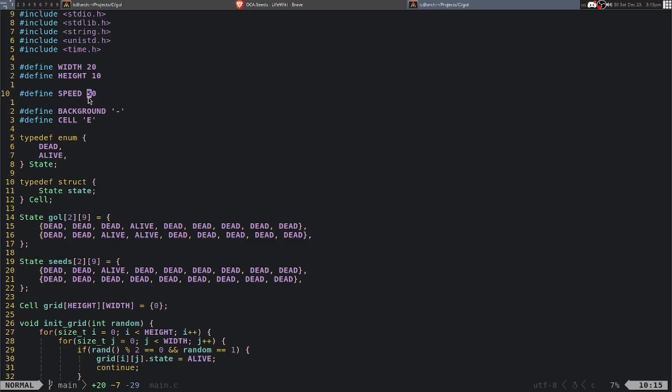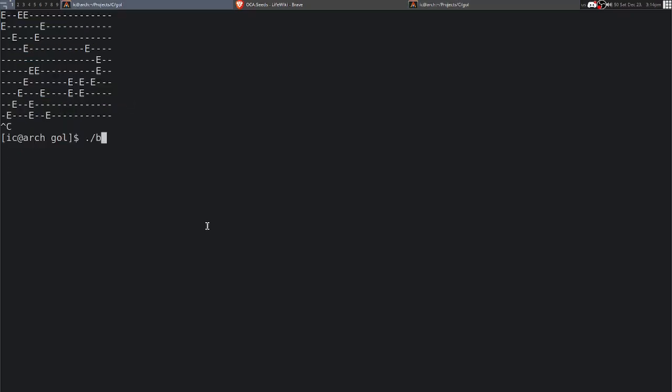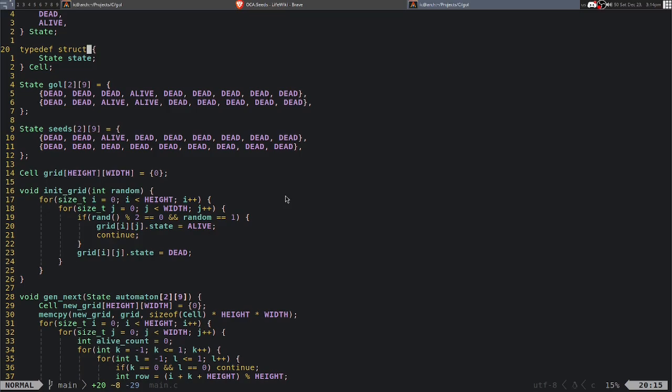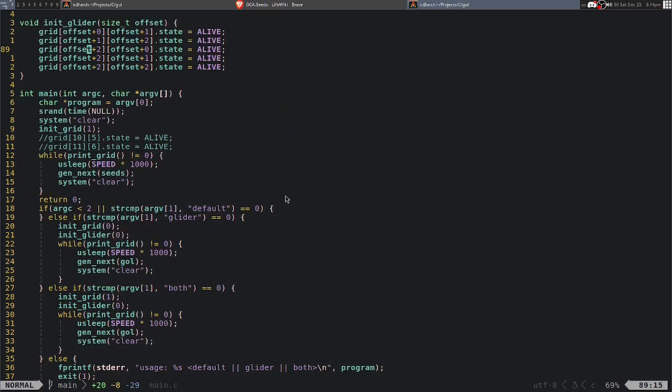I could make it slower as well. Maybe you could see a bit more of what's going on. Let me compile it. So, yeah, I mean, it doesn't die out, and I think it's not supposed to. I think that's how it works. It's supposed to expand a lot. So let me put two right next to each other, and see how that looks. Initialize it with that.